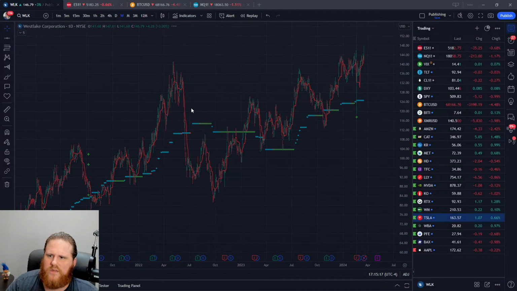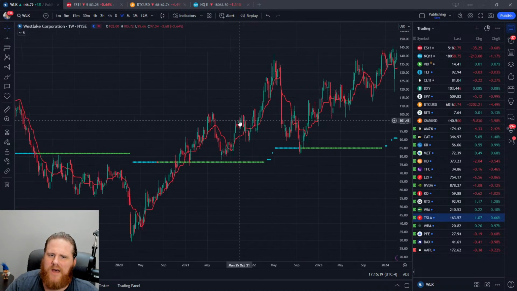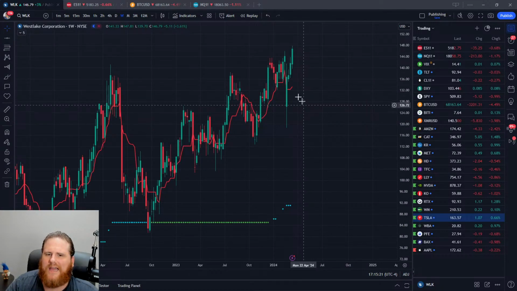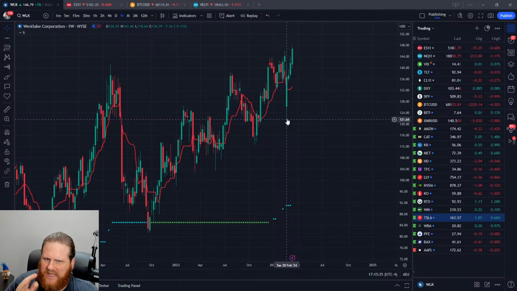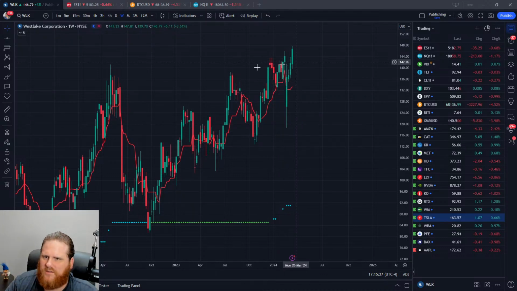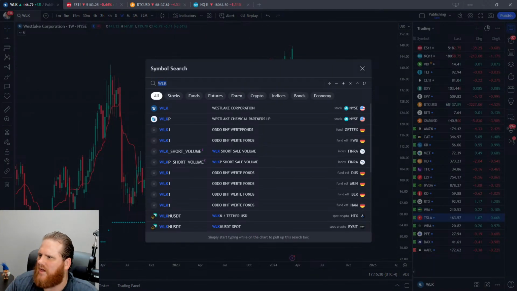WLK going the weekly. Let's clean things up. Making a new all-time high. Fresh breakout. I like this. It's not quite a spike, but I like that little shoot down and back up. This looks good.